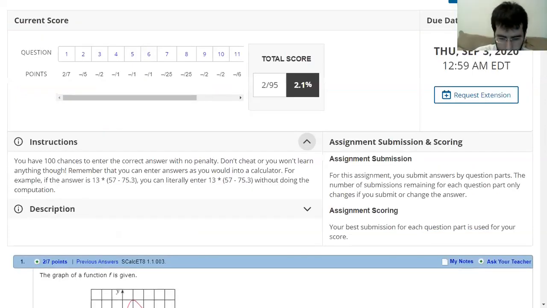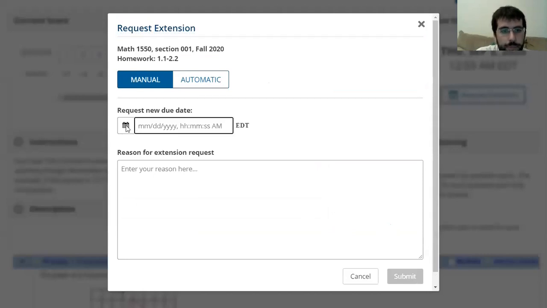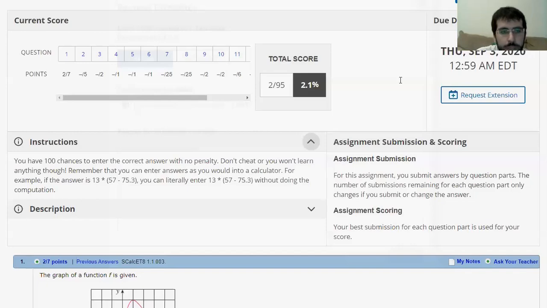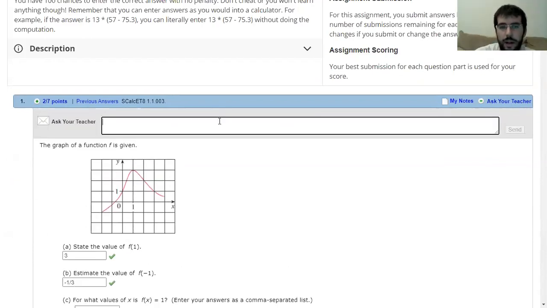Here you can ask me for an extension if you have some sort of personal emergency. And I think here you can write notes for yourself. Here you can send me a message, but I don't get an email from these messages, so there's a chance that you ask me and I can't see it. It's better if you just go on Piazza and ask a question or come to office hours.